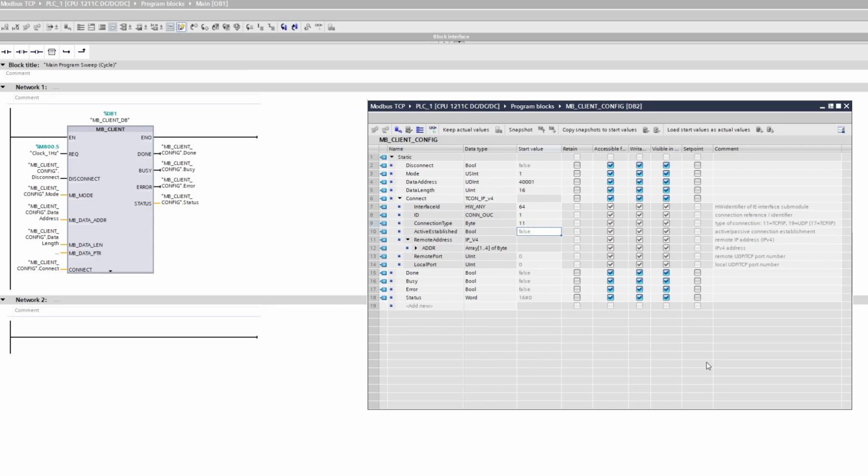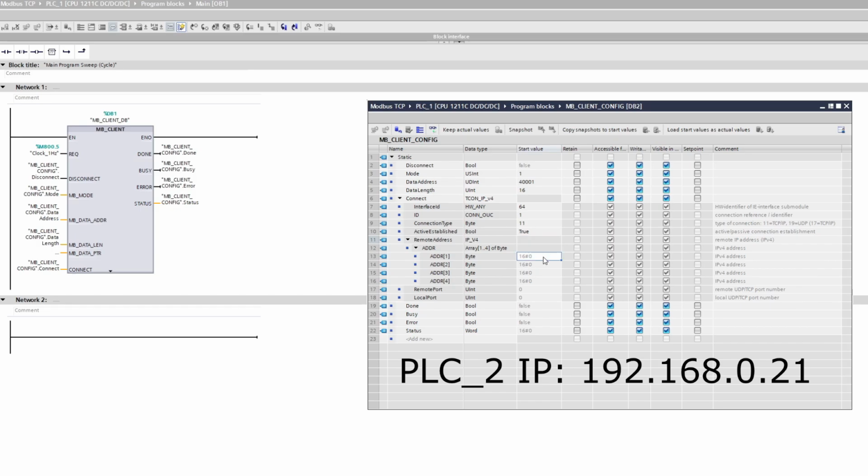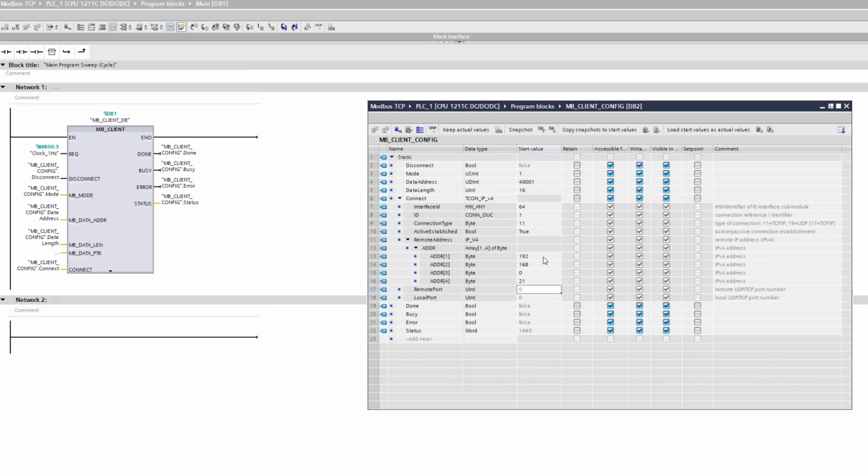Active establishment should be set to true. The client should always be set to true, and the server should be set to false. For the address parameters, we need to type in the IP address of the server we are writing or reading from. So I will type in my PLC 2 IP address. For the client, we want to put remote port as 502 and local port to 0. This is the port number that the Modbus TCP protocol uses. On the server side, we do vice versa. Local port is 502 and remote port is 0.